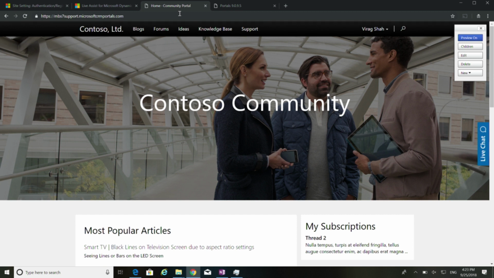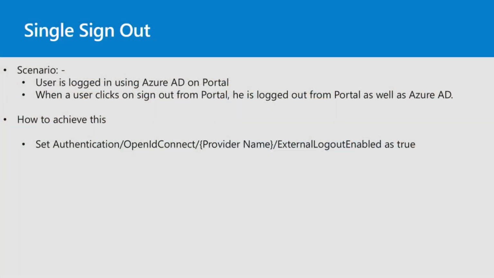Now let's talk about the other scenario, single sign-out. It's pretty simple. There's just one site setting. For per provider, if you just put Azure AD there and set that value as true, done. You don't have to do anything. When you click the sign out link on your portal, it's actually going to sign you out from Azure AD as well. That's the only thing you have to set up for single sign-out.